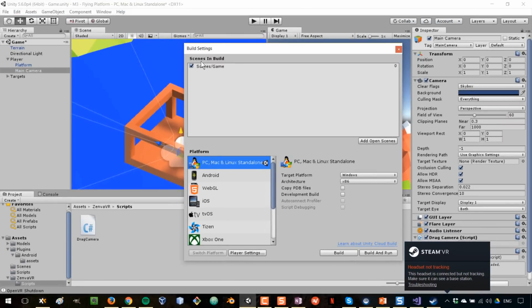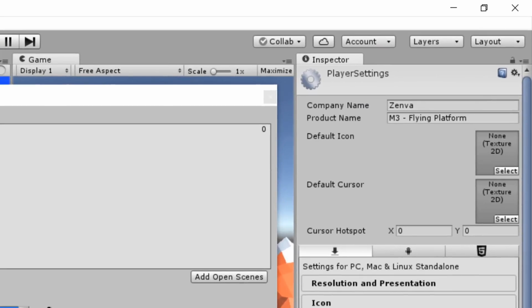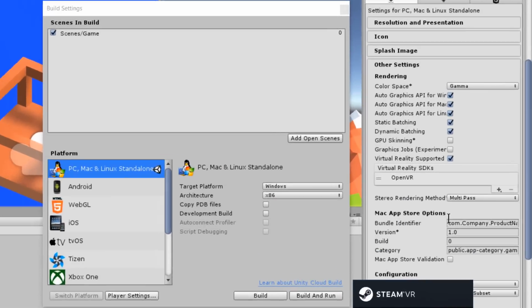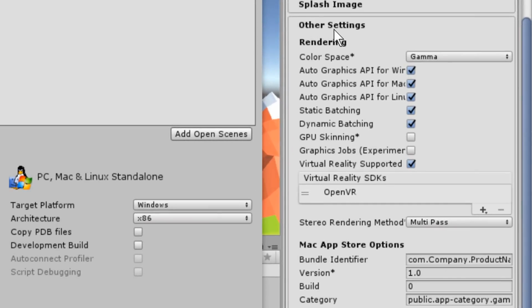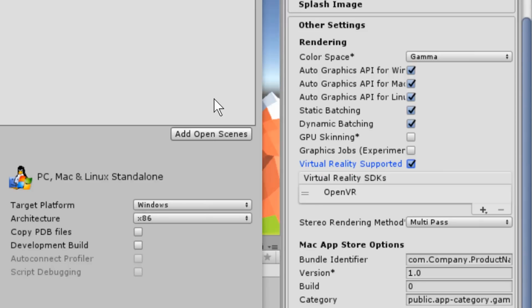You have to make sure that the scenes of your game are here, and then go to Player Settings. In Player Settings, you can enter the company name, the name of your game, and a few other fields like the icon. But what I want to show you is, I'm going to scroll down and go to Other Settings. In Other Settings, I'm going to make sure that virtual reality supported is checked. It's going to be like that by default, but I'm going to make sure that it is checked.